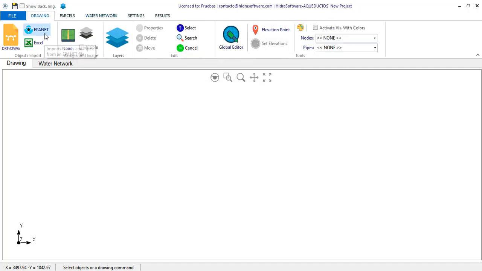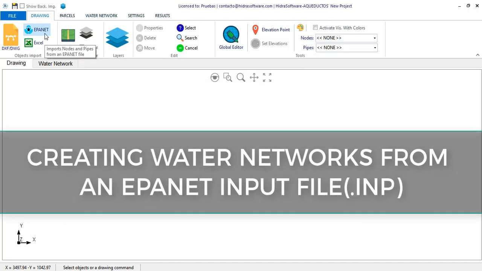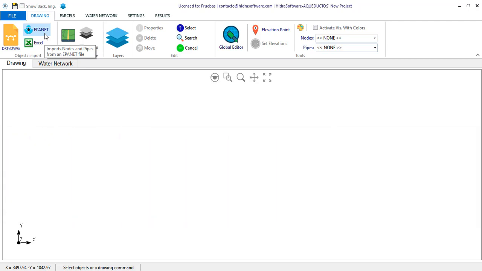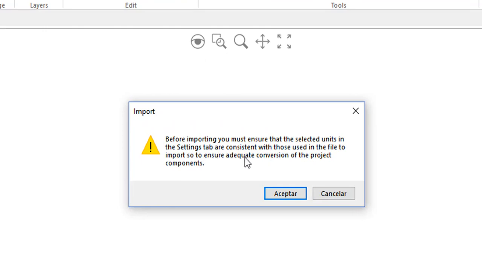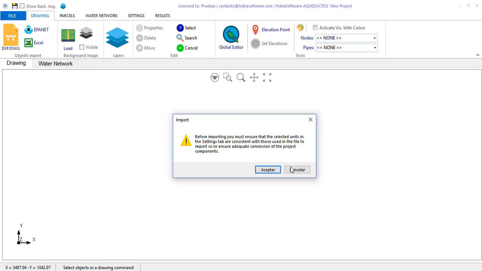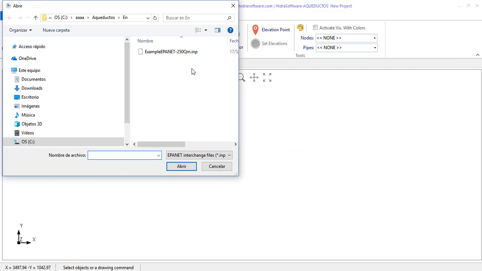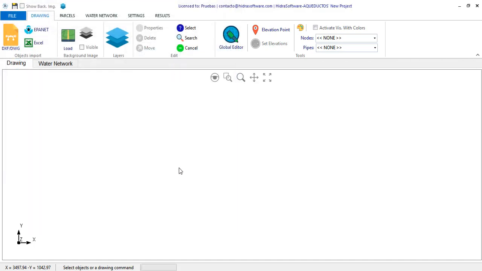The next option we have included, looking to exchange data with one of the applications of greater use for the simulation in an extended period of water distribution networks, APANET, is to create the network from an APANET input file. In this case, you should only take into account, before importing, that consistency exists between the units you have specified in your current project's settings and those with which the input file created from APANET was generated. Once you select the file and click Open, a message dialog will be shown, and, if everything has been successful, you will see the water network created in the drawing area.